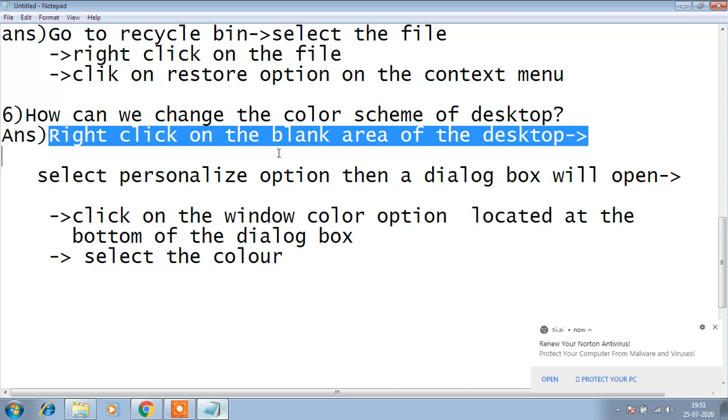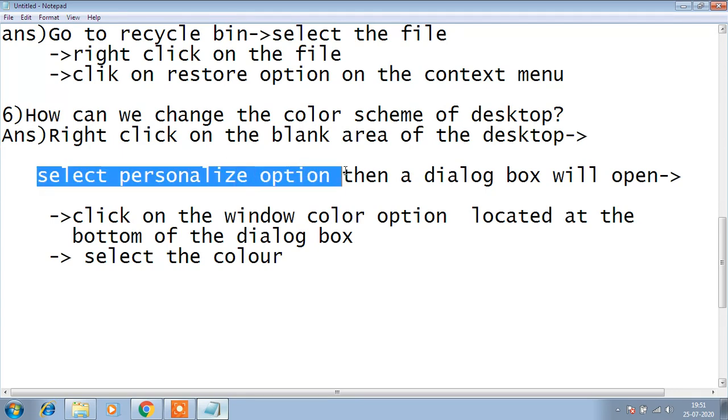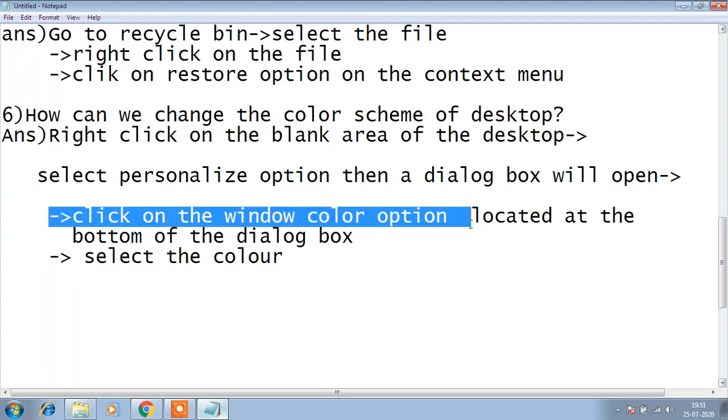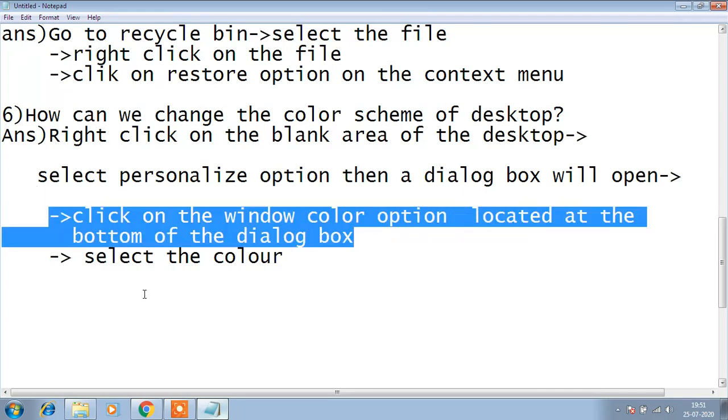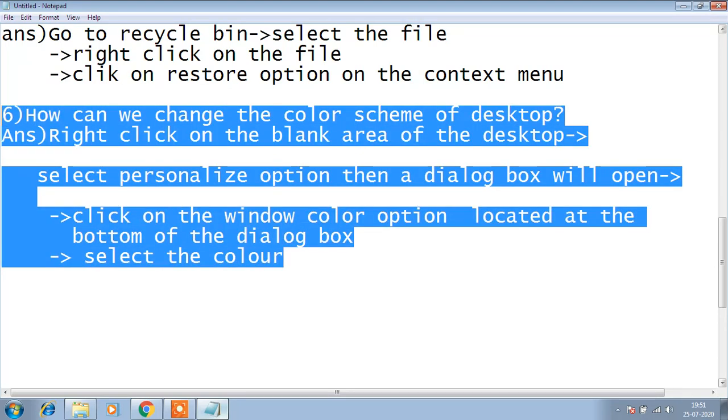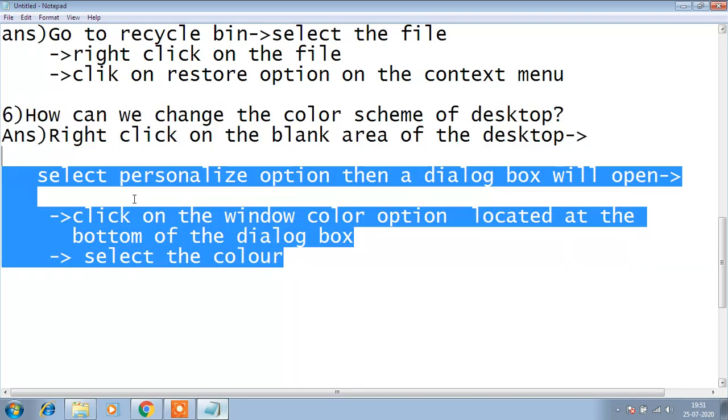First one is right click on the blank area of the desktop. Then click on the personalize option. Then a dialog box will open. Then click on the windows color option located at the bottom of the dialog box. Then select the color. So in this way we can change the color scheme of the desktop.